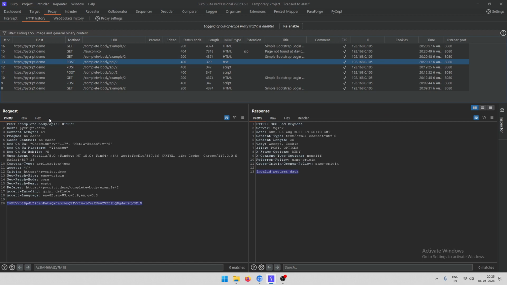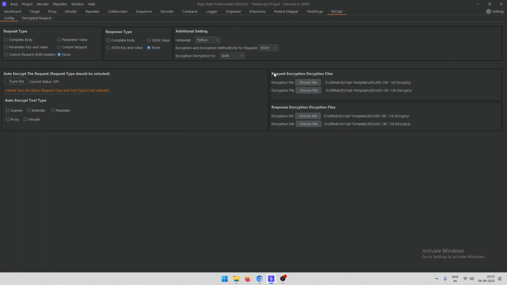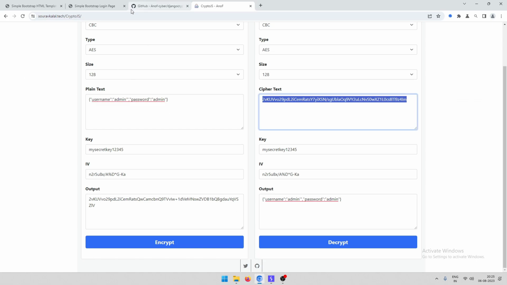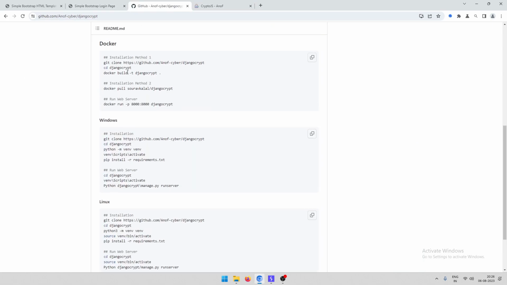So how does PyCript solve this? PyCript allows you to do all these tasks within Burp Suite. So you can just bypass the encryption within your Burp Suite. You can also modify your data in plain text within Burp Suite, and if you modify anything, the extension will handle everything in the background. PyCript allows you to write your own encryption and decryption script. So you can write your own decryption scripts as well. For that I have created a GitHub repository as well.